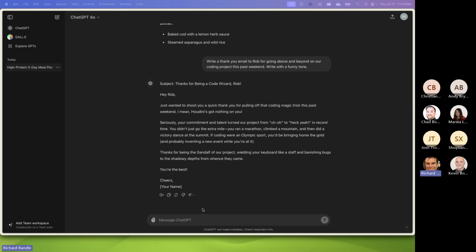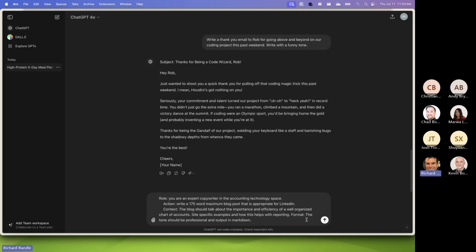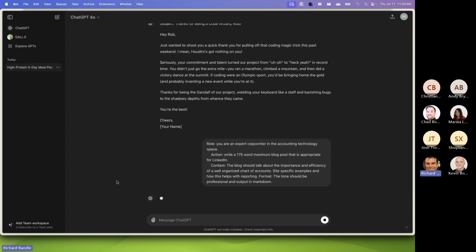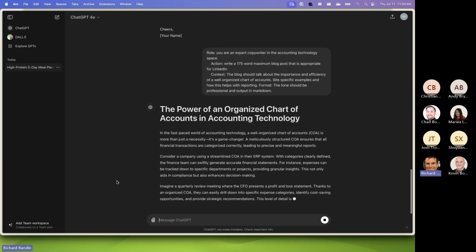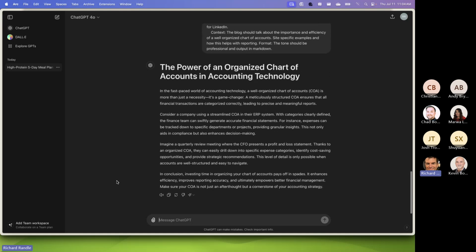Here is a big one. This is a good example of things that can be done in ChatGPT, which is write a blog post, these many words maximum, make it appropriate for LinkedIn. It should be about this topic, which I picked, the importance of a well-organized chart of accounts, not something too sexy, but is a good example. And output of the text should be in Markdown, and the tone should be professional. So this is an example of a way that you need to rewire your brain a bit to be able to work with ChatGPT so that you really get good responses.